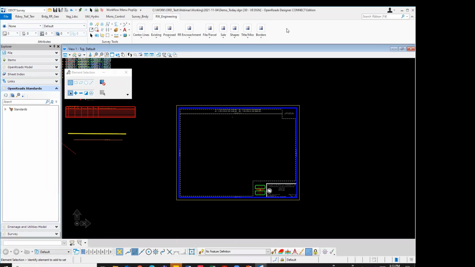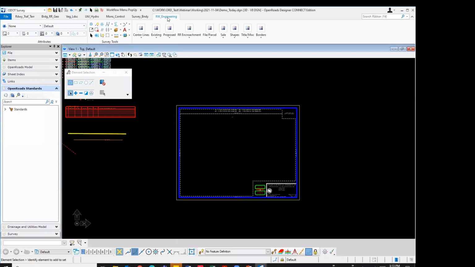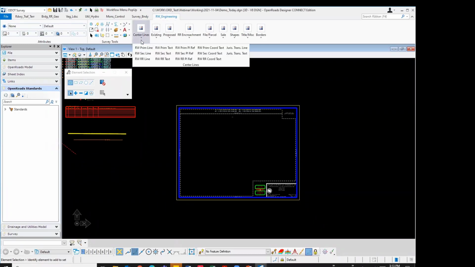I know we all kind of have a little bit different path or order that we do this work in. Survey boundary is intended to be when you're doing the recovery stuff or you're working on your retracement filing map or your monumentation filing map. Right-of-way engineering is you're working on proposed right-of-way or you're working on a right-of-way map product. So that's how this one is organized.